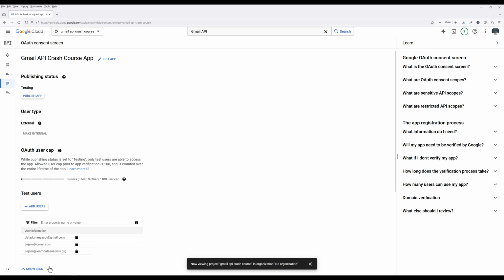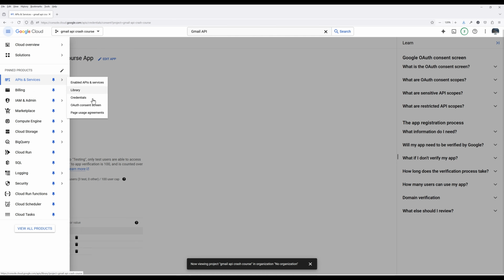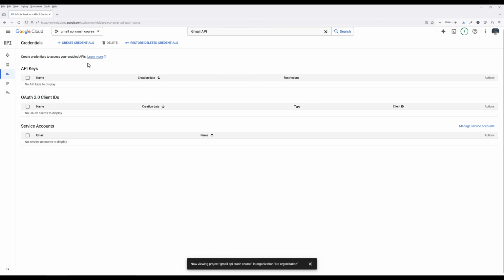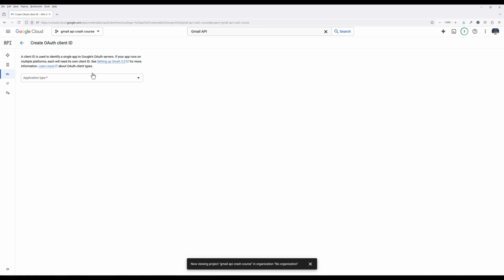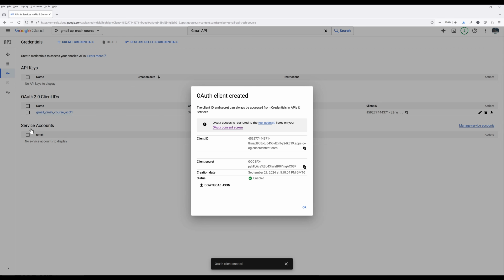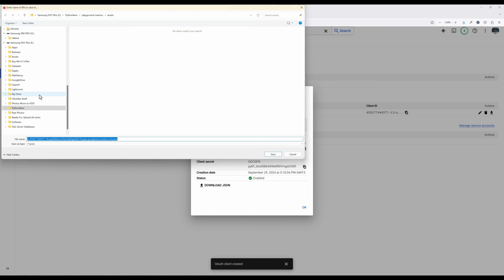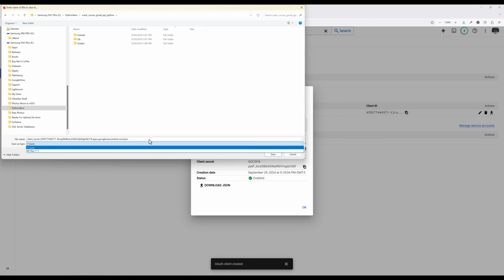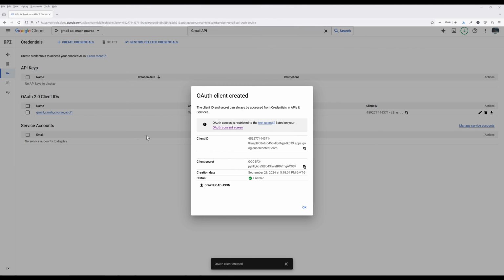The final step is creating an OAuth 2 credential. Under APIs and Services, click Credentials. Click Create Credentials at the top of the page and select OAuth Client ID. For the application type, choose Desktop App. Give your OAuth client a name, then click Create. You'll be presented with your client ID and client secret. Download the JSON file containing these credentials. Save it in your project directory and name the file client-secret.json. You'll use this file to authenticate your application.